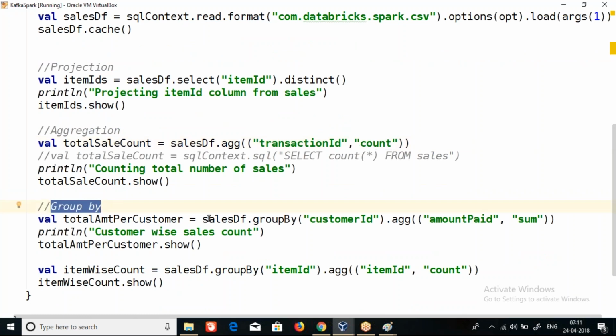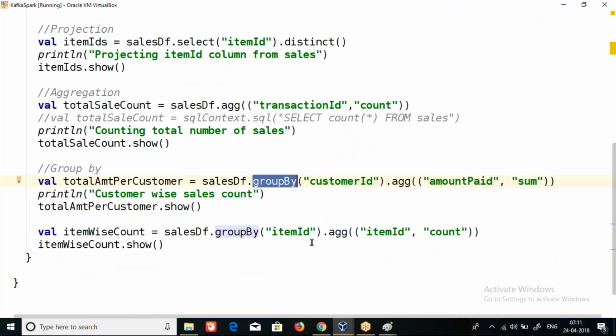Similarly, we say group by on the sales data frame, group by customer ID. But whenever we group, we have to aggregate certain things, otherwise we'll get an error. We know that it's a common thing in RDBMS. Whenever we do a group by, we have to aggregate. Since we want to compute the total amount per customer, I will aggregate the amount paid column, and I will do sum. I'll compute the total sum.